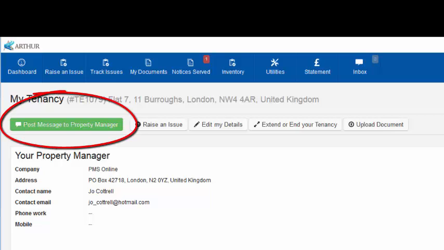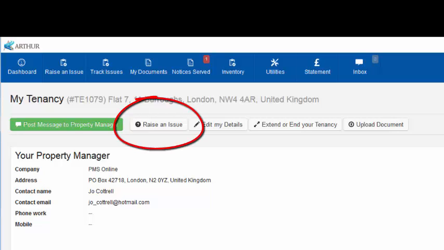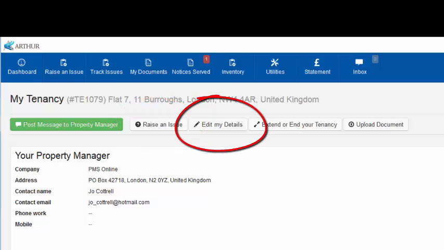Post a message. This should be used as a preferred method of contact with your property manager. All messages are audited and cannot be lost. Raise an issue. This is used when you have a problem that requires more than just a reply to a message. For example, a maintenance problem. Edit my details. You must ensure that your details are kept up to date if anything changes.